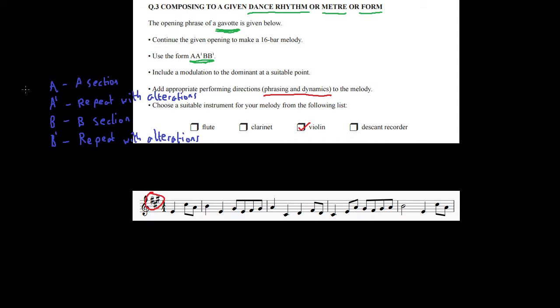So your A section is going to be bars 1 to 4. So I'm going to write in bars 1 to 4. Your A1 is going to be bars 5 to 8. Your B section is going to be bars 9 to 12. Your repeat of your B section is going to be 13 to 16. Okay, so that's your different sections.